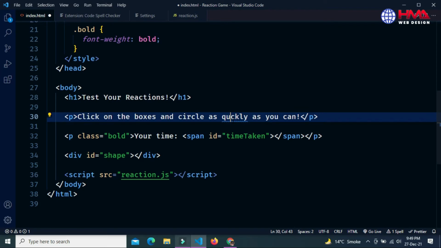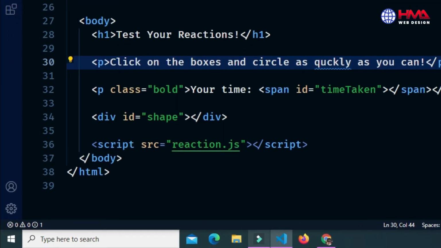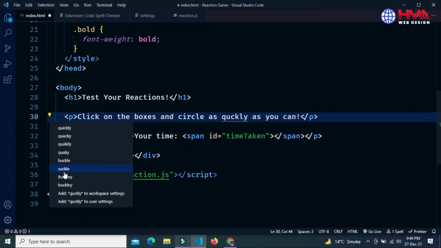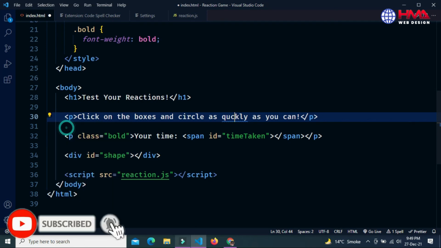If I want to correct this word, just click on the word and there is a small light bulb on the left side. Just click on this light bulb and it will give you word suggestions. You can select any of the words according to your choice to remove the spelling error. How beautifully it corrects the errors.